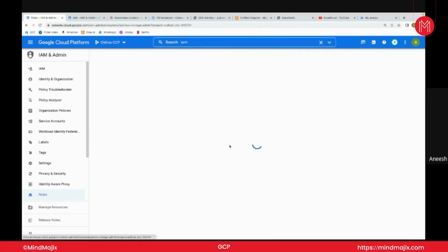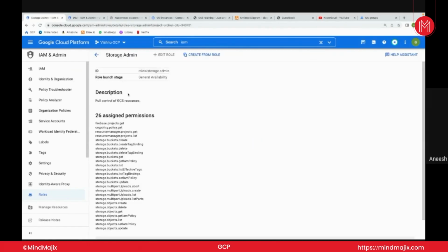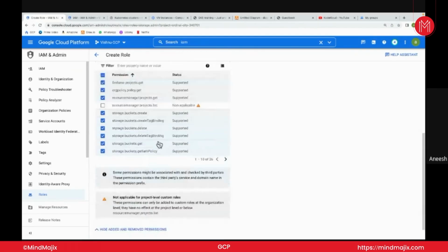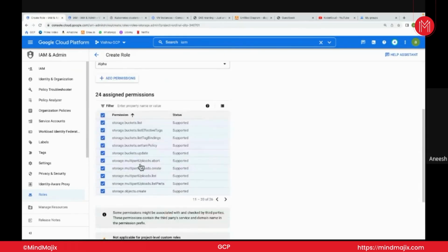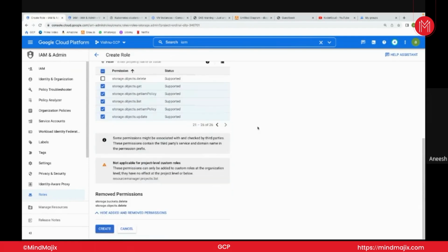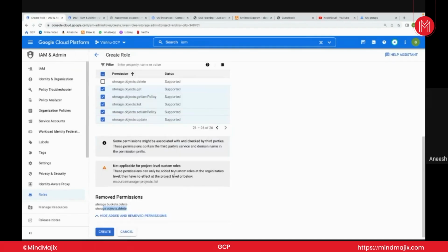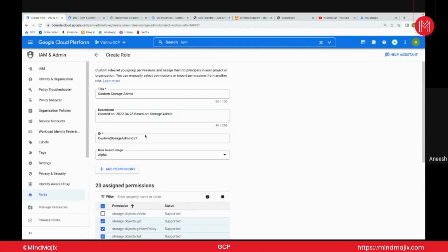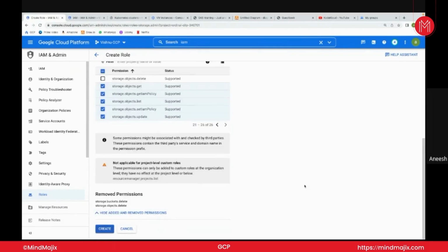You can edit existing roles. So existing roles will be there. You can use this option, create from role. And maybe if you want to remove something, for example, I want to remove this delete option before I provide access to someone. I don't want them to delete the content of my storage. So something like that, you can do. I'm just removing two delete options. See here, storage bucket delete and object delete. These two I'm just deleting and creating a custom role. You can easily create it.